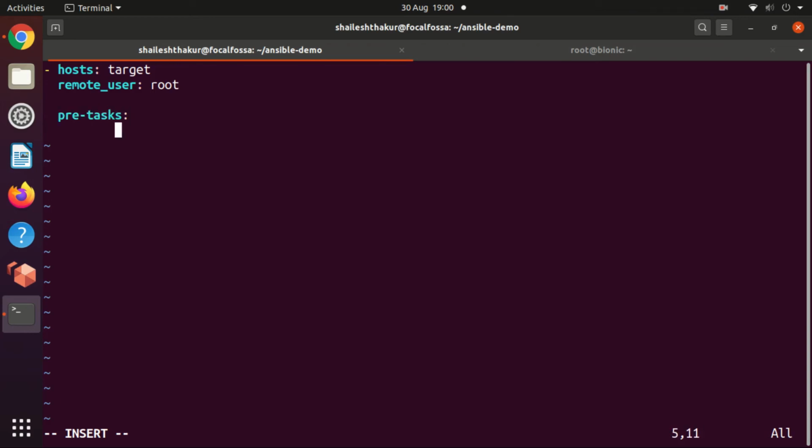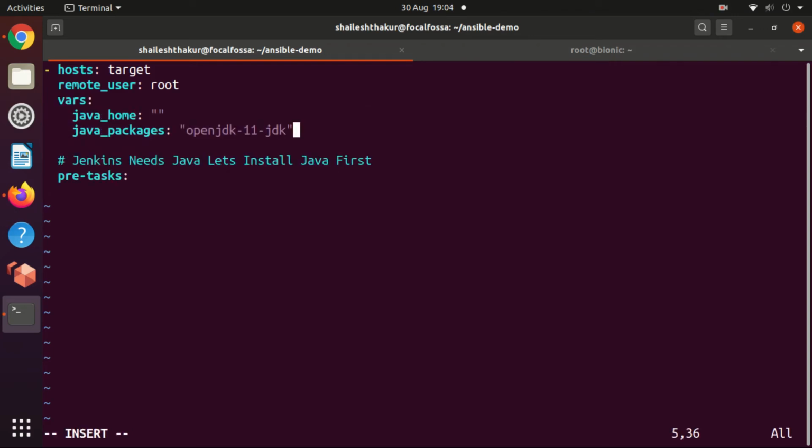There are a few things called pre-tasks, tasks, and post-tasks. As we know, for Jenkins we need Java, so let's install Java first as a pre-task. After that, in tasks we write the code to install Jenkins, and after it is installed, we say okay, let's check the status.